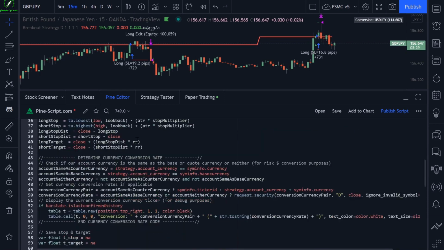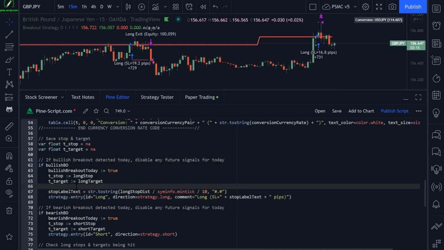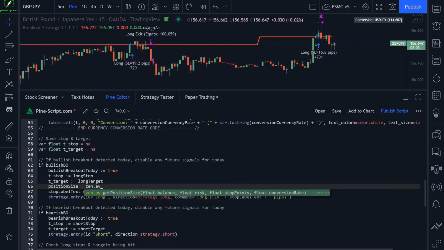But now if I scroll down to where we enter our positions, I can create a new variable here. I'll create it under where we calculate our stops and targets, and I'll call this position size. And this will be set to zen.control space AV_get position size.